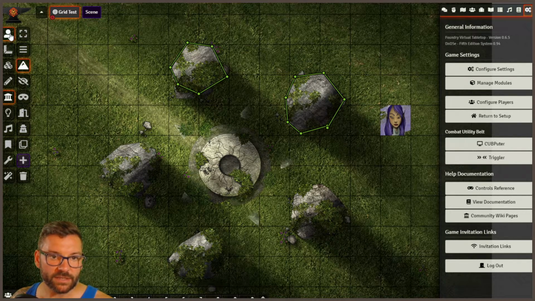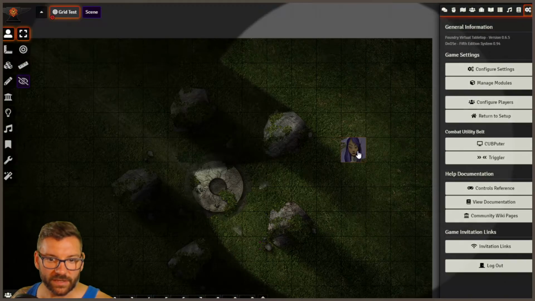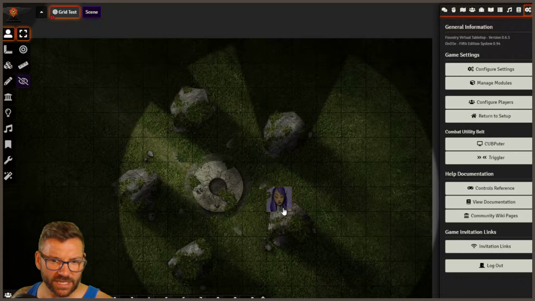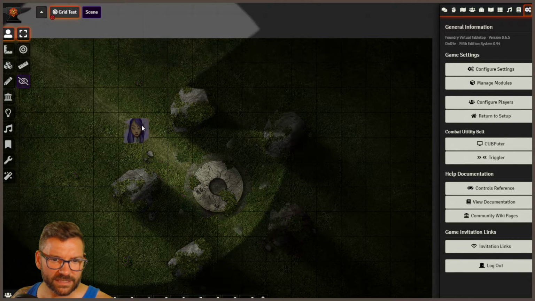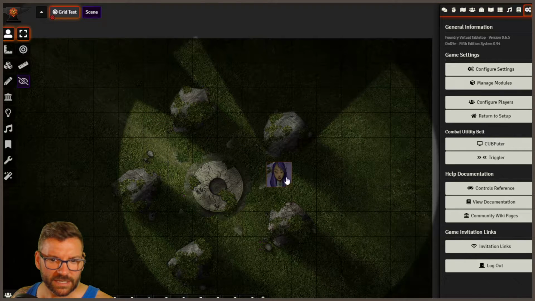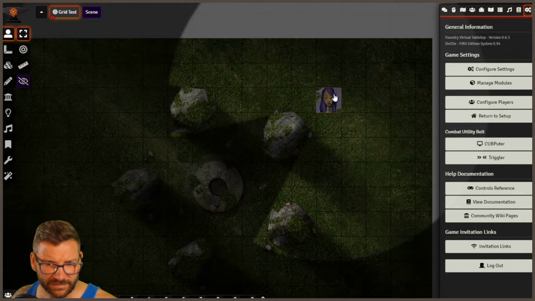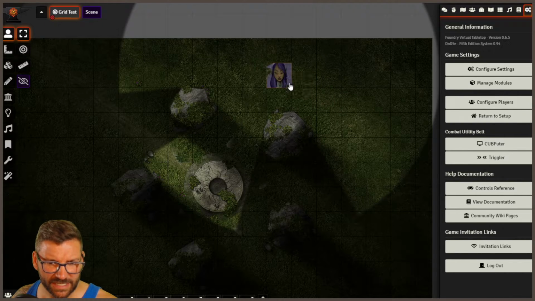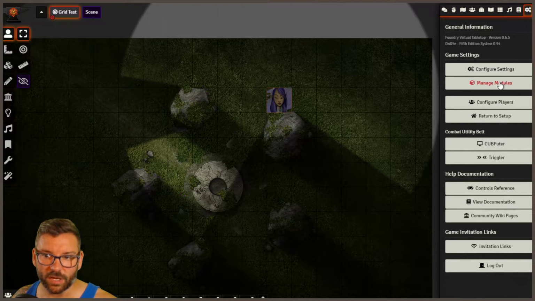So let's use that as our perspective. We'll zoom out a little bit so you can see it. And if I click on it, you can see the shadows where she can see and not see. And what you'll notice is that it's not exactly dark. There's parts where it's a little less dark, and that's what Less Fog does.